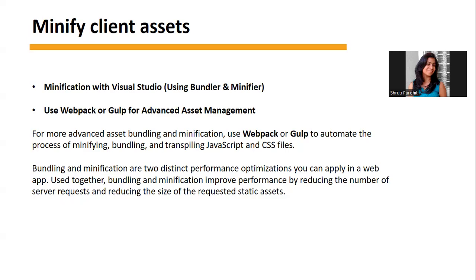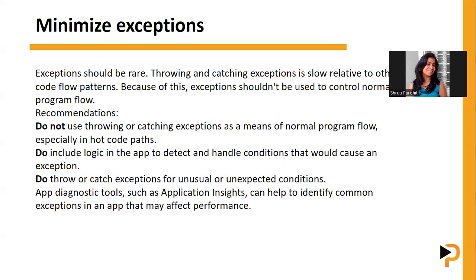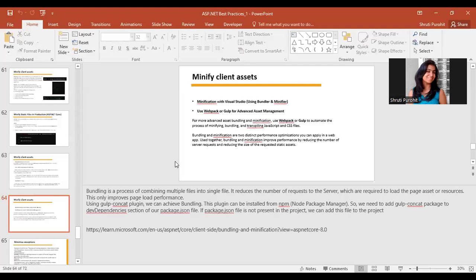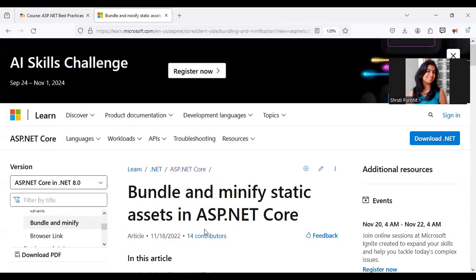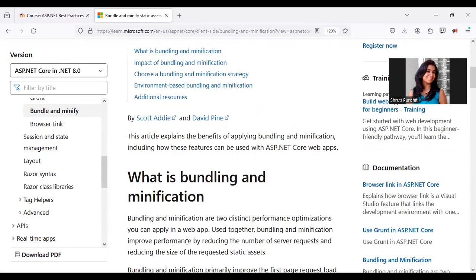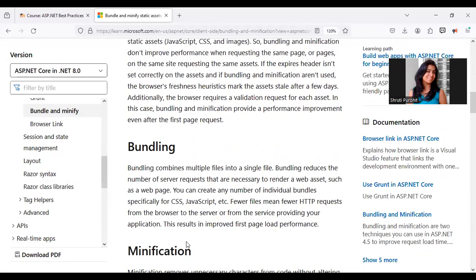Bundling and minification are two distinct performance optimizations you can apply in a web app. Used together, bundling and minification will improve performance by reducing the number of server requests, reducing the size of the requested static assets, and so on. Before we get to minimizing exceptions, let's see what exactly the ASP.NET Core documentation mentions about minification. So what is bundling and minification?